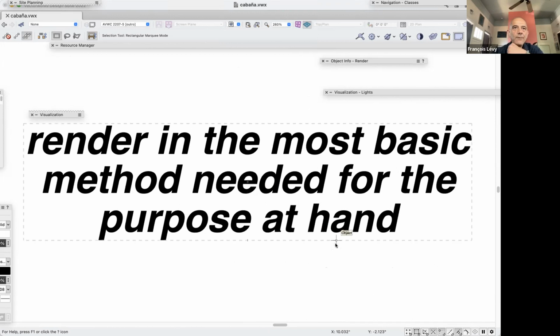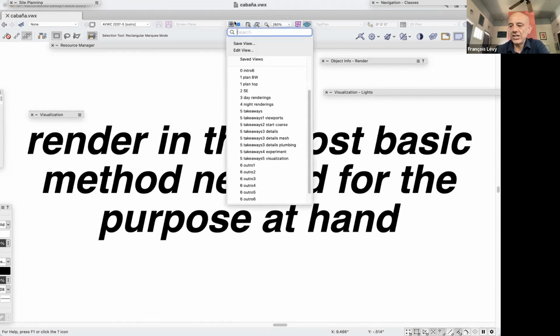If you can get away with a custom Renderworks, don't do a final quality Renderworks. If you could get away with a final quality Renderworks, don't do a Redshift, right? Use the least computationally intensive rendering mode for what it is that you want to accomplish. And if a shaded render does the job, use a shaded render.